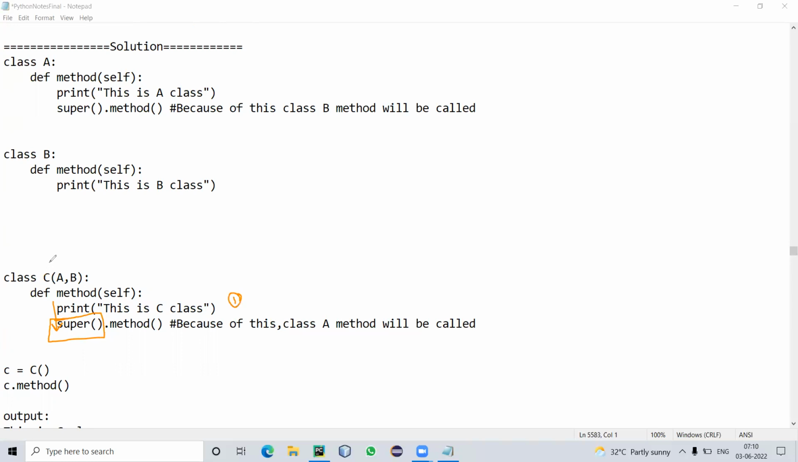Who is the superclass or parent class of C firstly? A, right? So then this instruction will be replaced like this: A dot method. It will go to the class A method function. This is A class will be printed. Now, I'm not breaking the chain. I'm writing super dot method one more time.